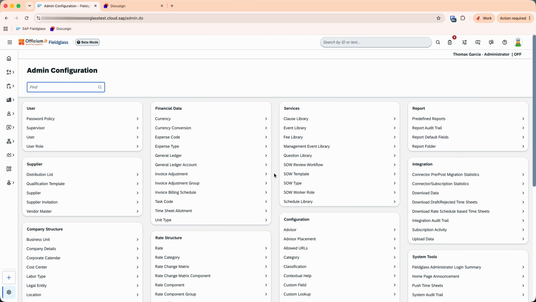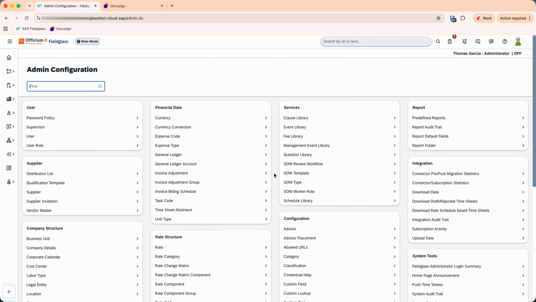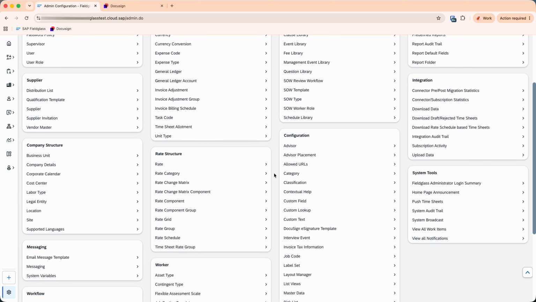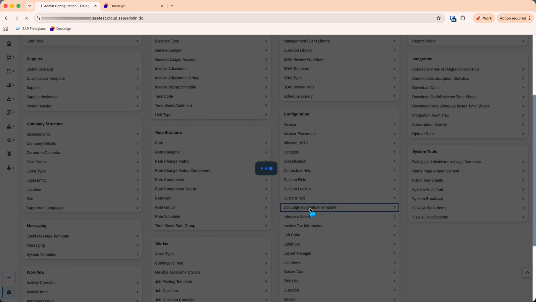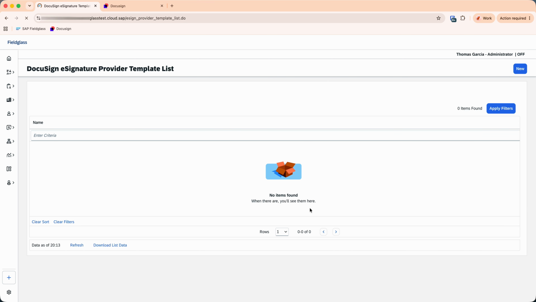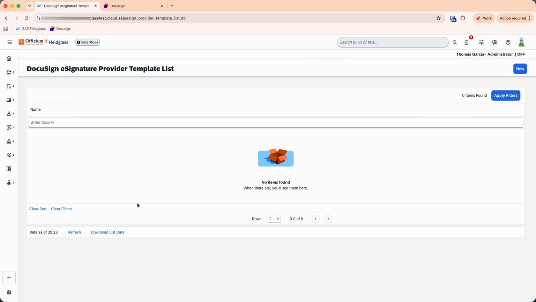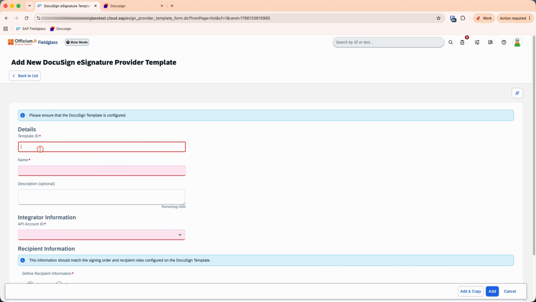We need to configure the next step within Fieldglass. For that, access the admin configuration, find the configuration tile, and look for DocuSign signature template. You just need to click, and the list of all providers you may have will be shown. Then click on the New button, and the template ID.